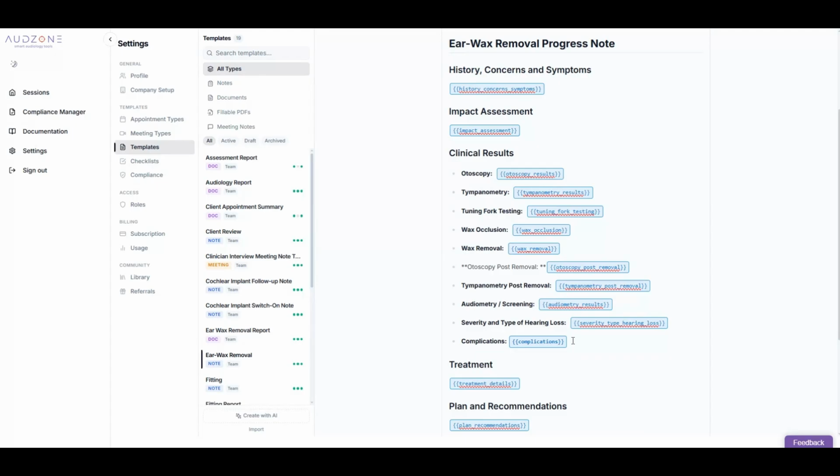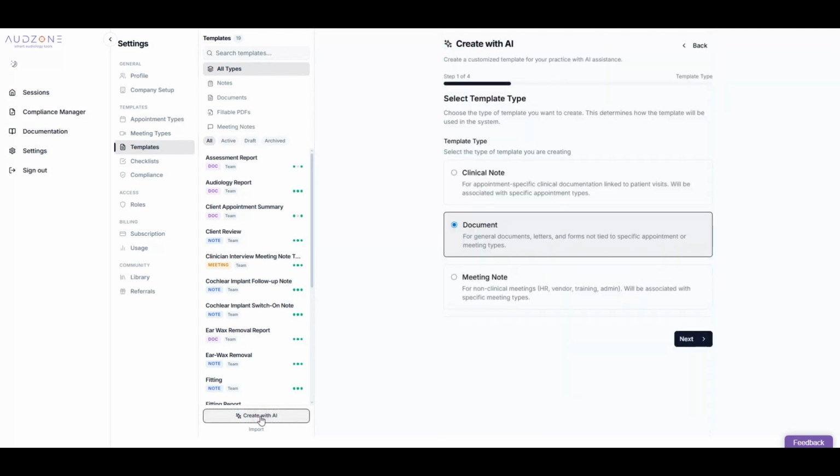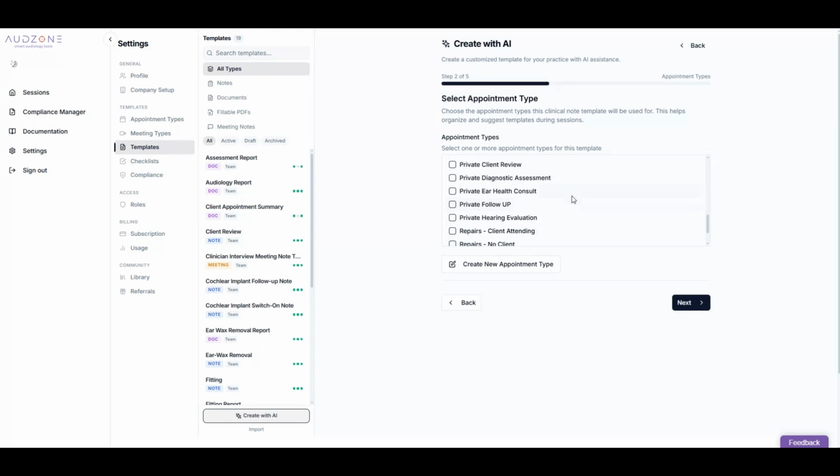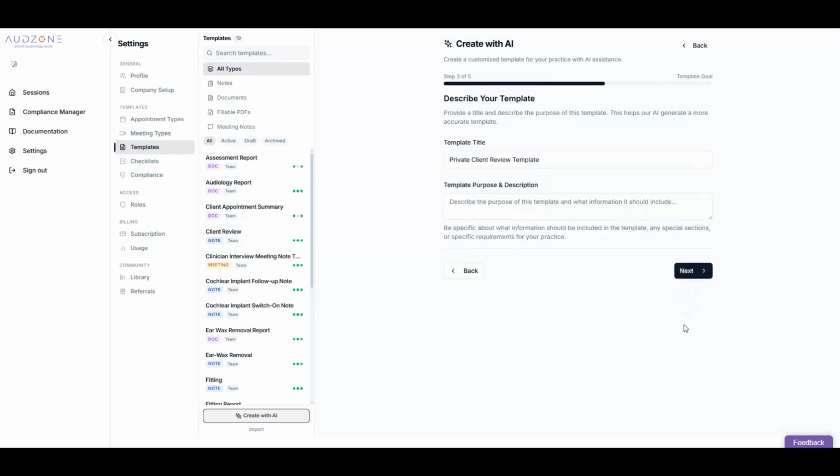Let's say you don't have any templates for a new appointment type, for example. Then what you can do is you can create one with AI, or you can import an existing template, for example, that will then be converted into an AudZone template. Let's go ahead, create one with AI. So we click AI, we say it's a clinical note, we say next, so you select an appointment type. In this case, let's just create a note for a private client review appointment. You say next. It basically already takes the template note for private client review, and then you write in here what you want the template to do.